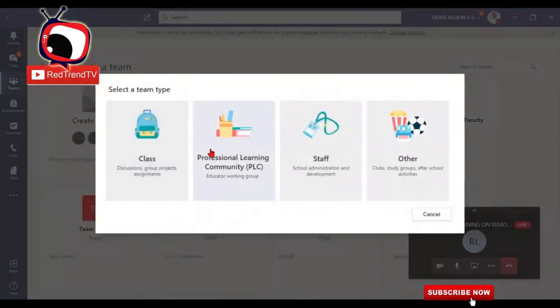So click that. Clicking create team, we have four options. You can create a team for a class, discussion group, projects, and assignment. A team for a professional learning community or educator working group is for teachers or school heads. The staff option is for school administration and development, those in the office. Then others: club, study groups, after school activities. So for example, we're going to create a class team. Just click class team.